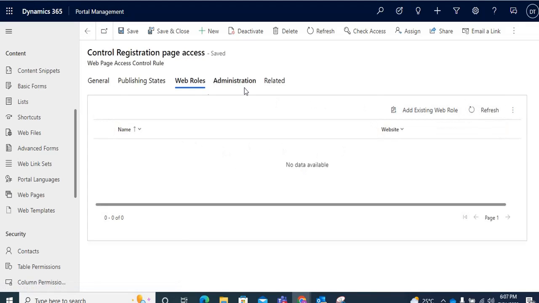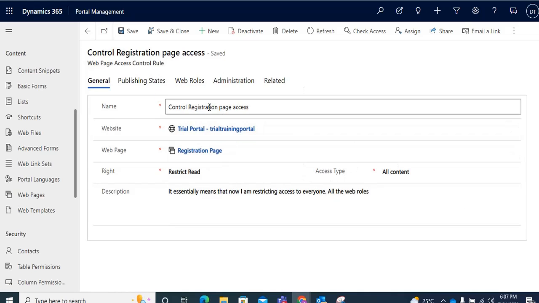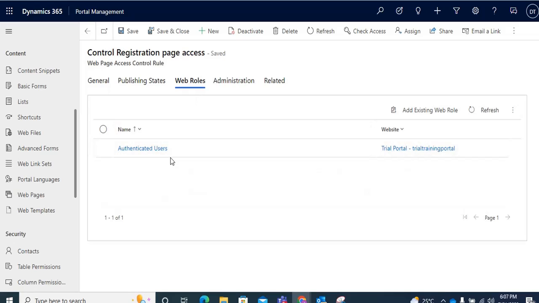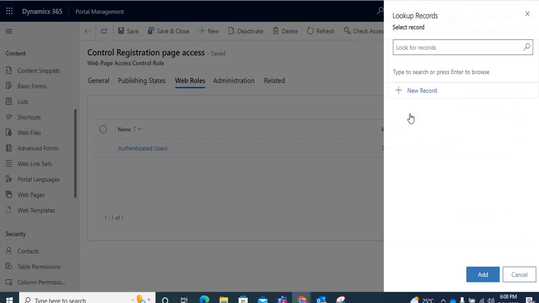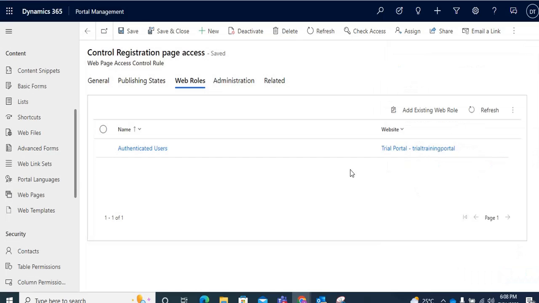So what is the rule? The rule is that I've restricted this page for everybody, but these particular web roles, that is authenticated users, will be able to read it. It won't apply to them. So this is the concept. Most of the people I've seen, even in my own office, are confused with this. Sometimes instead of authenticated users, they put anonymous users, but that is wrong. We have to put authenticated users here, or the web roles of the users which you want to show the page to.